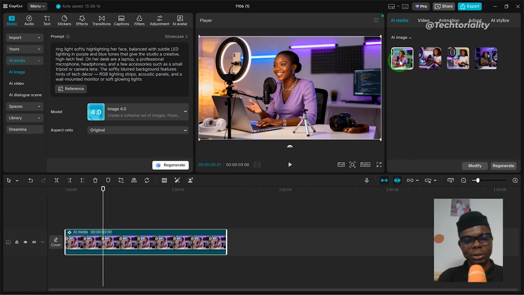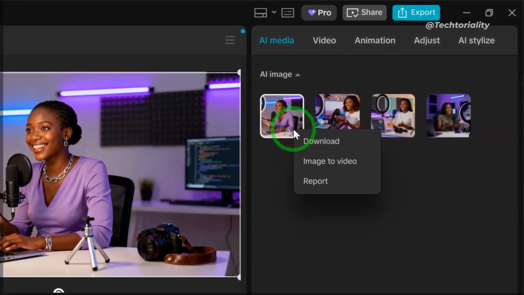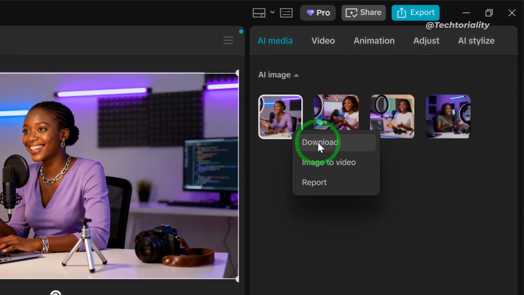Then if you want to download any of the images, you just go right here, tap on this 3 dots icon, right, and go ahead and click download to download your images.